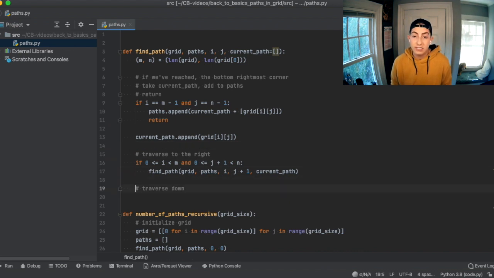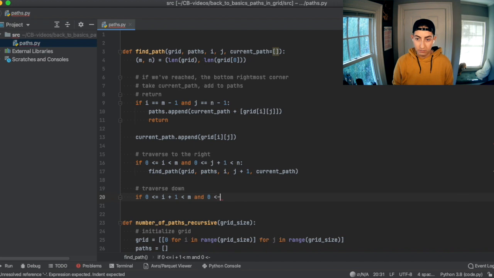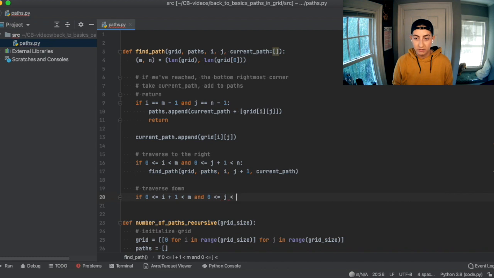Now let's take care of traversing down, right? So that's going to be similar, except we're going to do the +1 to I. So this is going to be a very, very similar looking thing. We're going to have a 0 just to make sure we're still in the bounds of the left side of the grid. So if 0 is less than or equal to I plus 1, which is less than M, and 0 is less than or equal to J, which we're leaving without the +1, so that still has to be less than N, right?